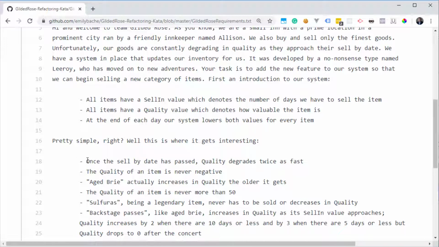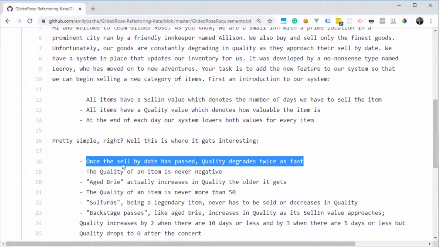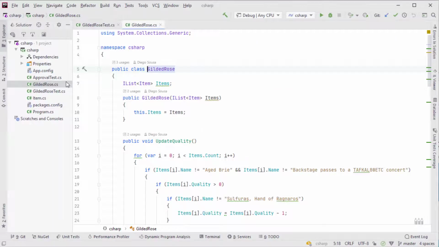So let's see what we got. We have a requirement saying that once the sell-by date has passed, quality degrades twice as fast. We already know that the quality is supposed to go down by 1 every day. So if it degrades twice as fast, then we would expect the quality to degrade by 2 every day after the sell-by date. So let's write a test for that.